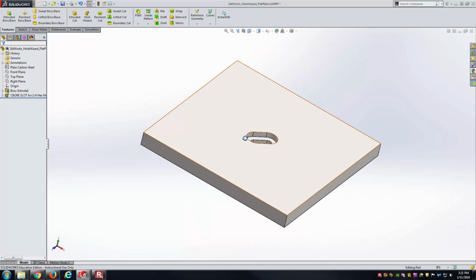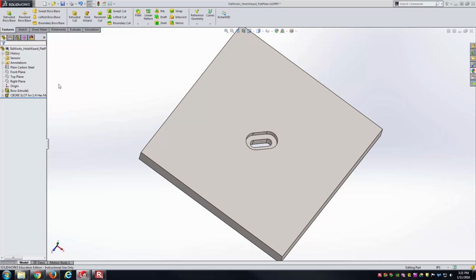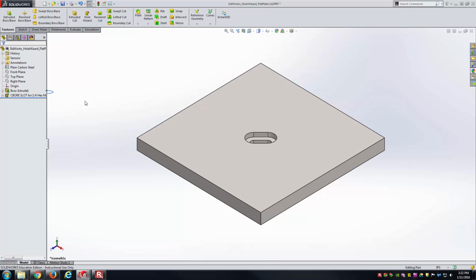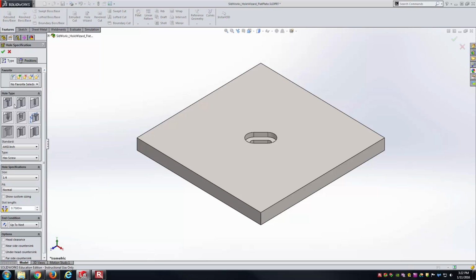And so that's very nice that it created all that in one step. One way to create that would be to have two separate cut extrudes, but then you're starting to clutter the tree up because now you have two features instead of just the one. And so let's go back in there one more time to see the hole side of things.